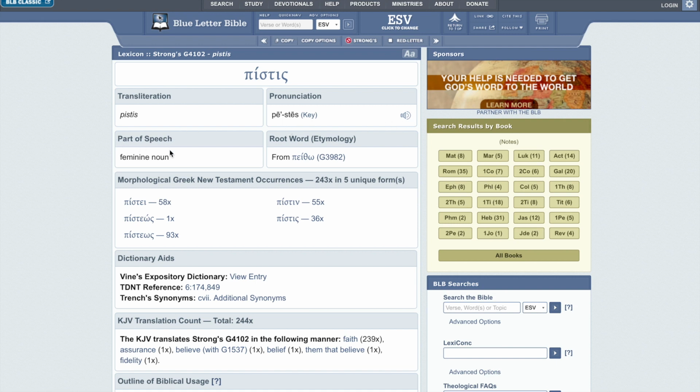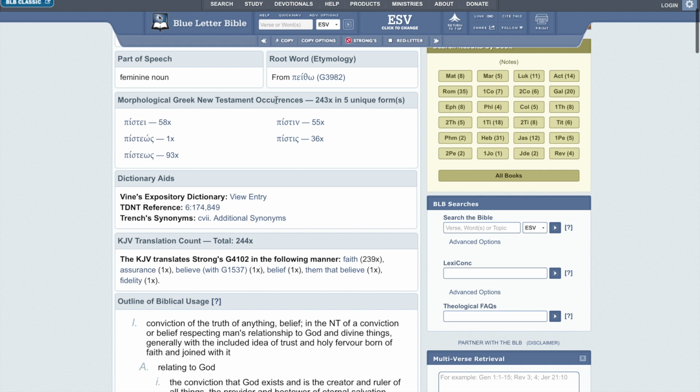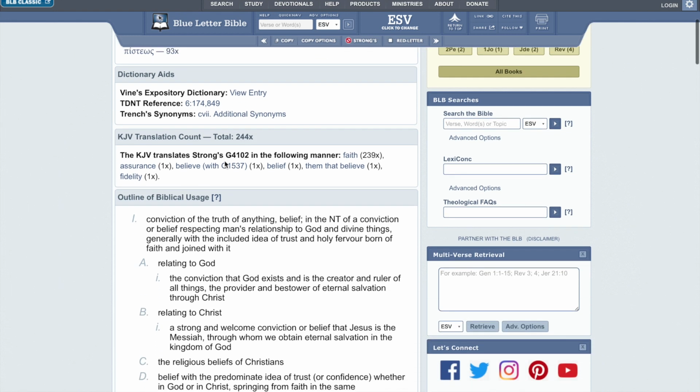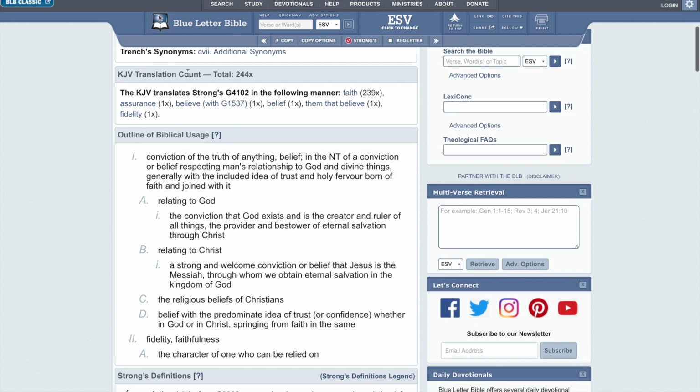Then you have the parts of speech here in this box and the root word. So the root word can sometimes help you understand the main word a little better, but it gives you that. The morphological occurrences are other parts of speech of that same word, showing where they show up in other places of the Bible. Then there's some dictionaries here that can be helpful. This KJV translation count shows how many times that word or a derivative of that word shows up in different places throughout the KJV.